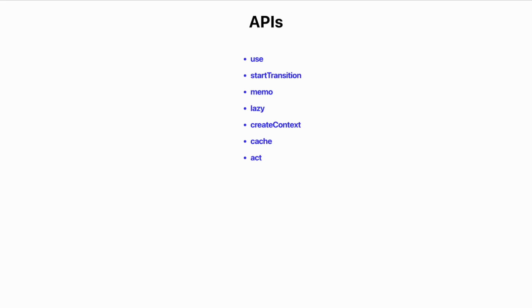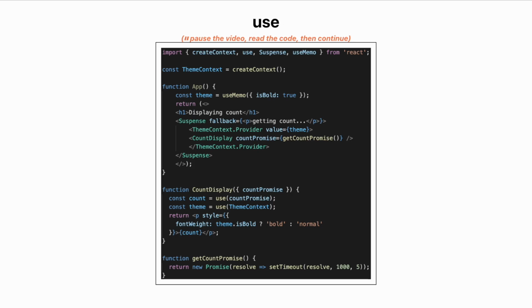Use, startTransition, memo, lazy, createContext, cache, act. What is the use API? Use can be used to read values from a resource like a promise or context. Here, use is used to read the count value from the count promise and the theme value from the theme context.